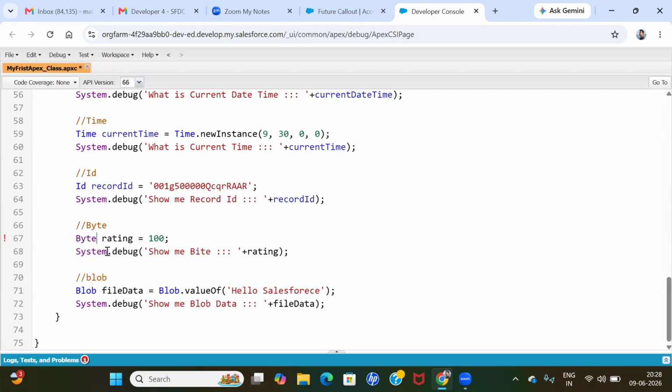Okay. I think this byte data type is not there in the Apex. They have removed it, I guess, because byte is an old data type in Salesforce Apex. Instead of byte, they have put blob. So what I don't want to remove.